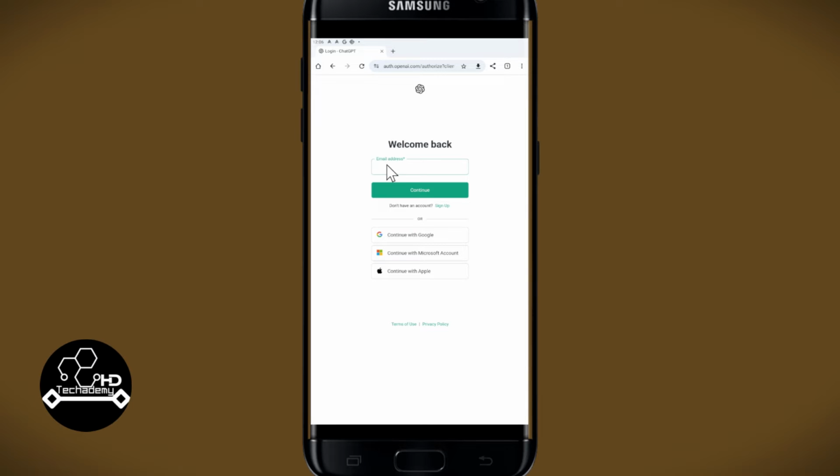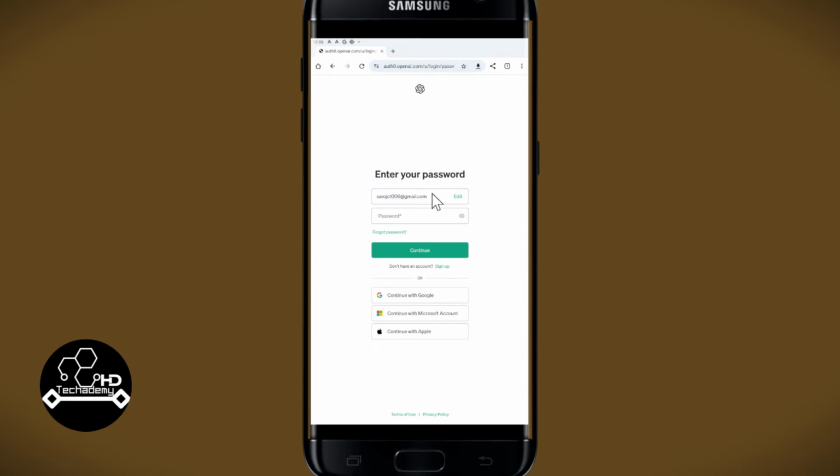Now from here you can just type in your email address that you have used while signing up for your account. Then tap on the continue button and you will now be asked to enter your account password. Go ahead and type in the password that you have set for your account underneath within the password box. And then you can tap on the continue button and you will be logged into your ChatGPT account within the application right away. In case you have forgotten your password, you can tap on the forgot password button in order to use your email address to reset your credentials.